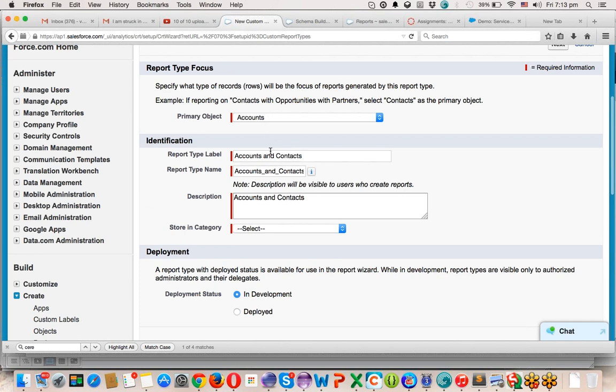So, I'm building a report type. Primary object is accounts. Now I want to build a report type with accounts, consultants, and trainings. Okay, this is what I want to show in the report. I am building a report type for this.